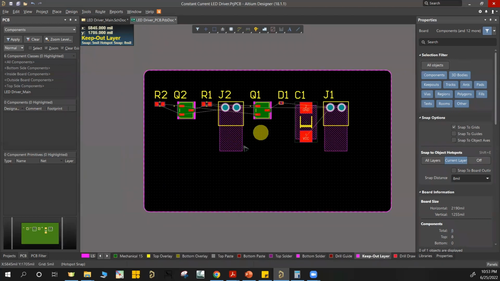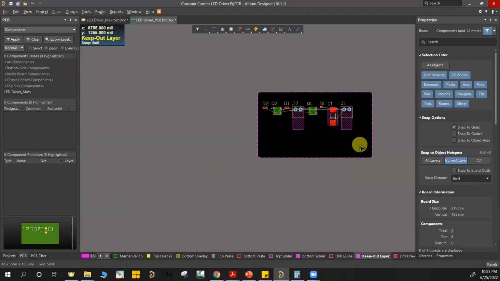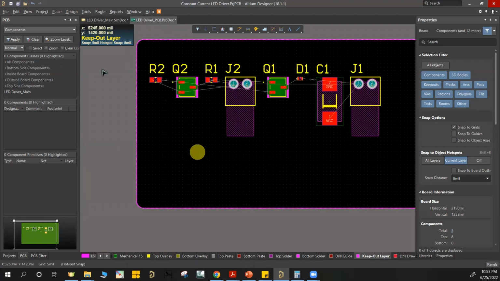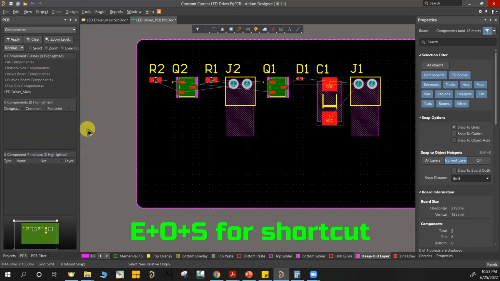We're going to go back to the 2D, and as you can see, this little X basically shows the origin of our board, and this one is way off. So we need to fix that. So we go out here, and then we're going to go to edit, scroll down to origin, and then say set.